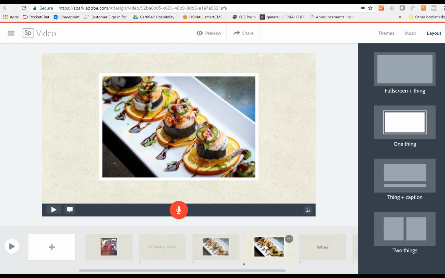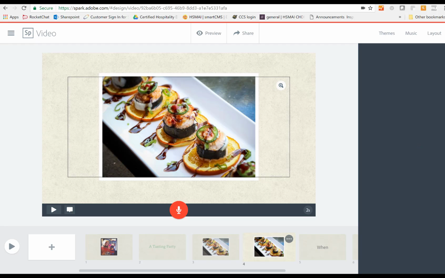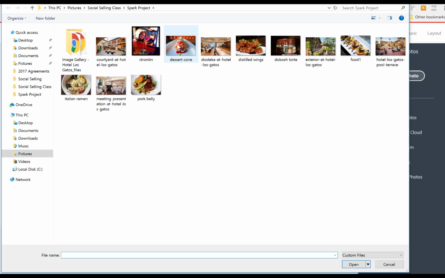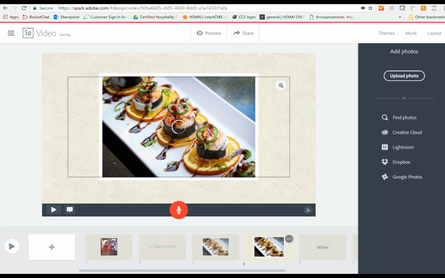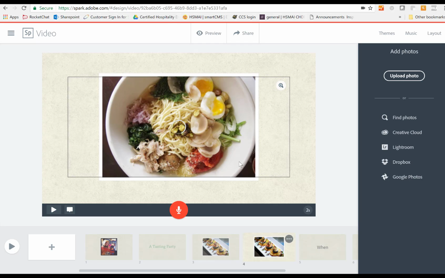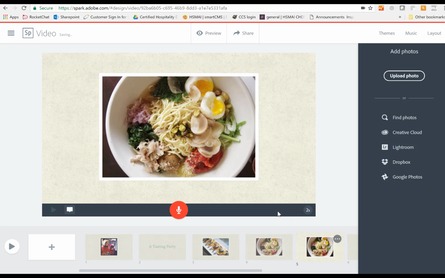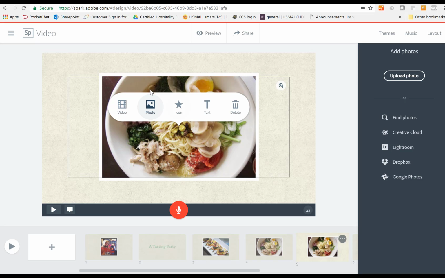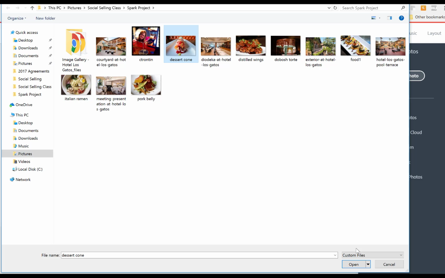So it's duplicated the slide, and I'm going to go back to the slide, and I'm going to upload another photo. So I click on photo, upload photo. And let's add this particular, some Italian ramen I thought looked pretty good. And it's going to add that photo in there. And then I think I want to do it one more time. So I'm going to duplicate and have one more photo. I'm going to click on that photo here. That's where I am. And I want to import another photo. And I think I want to do this dessert cone.